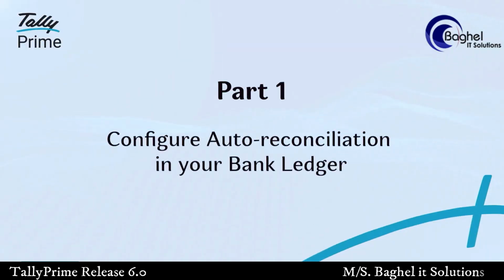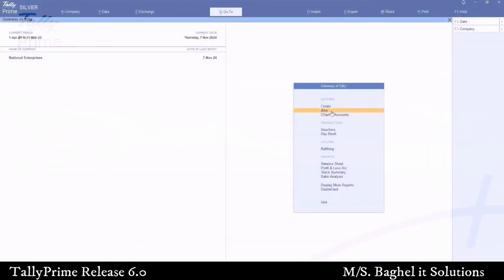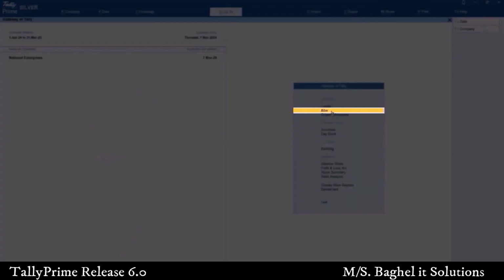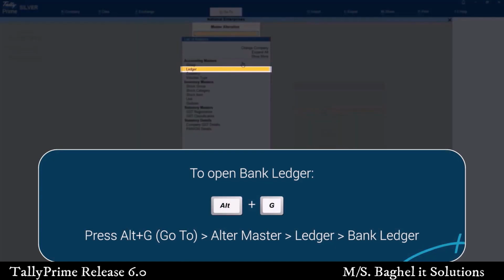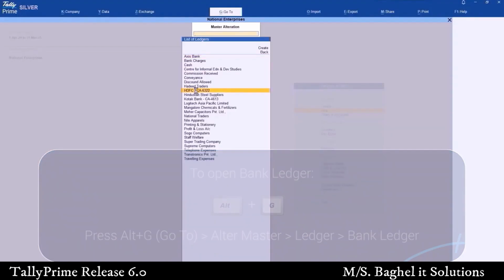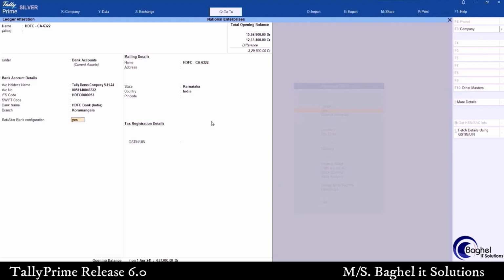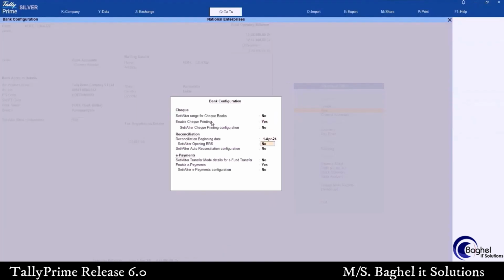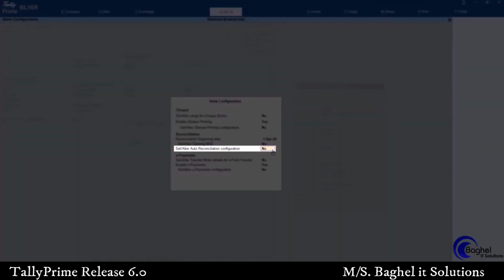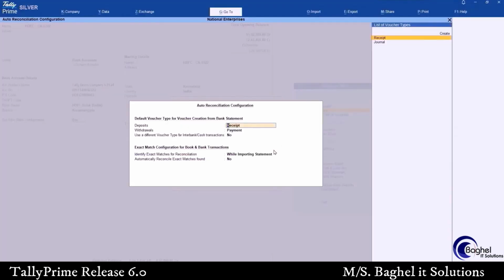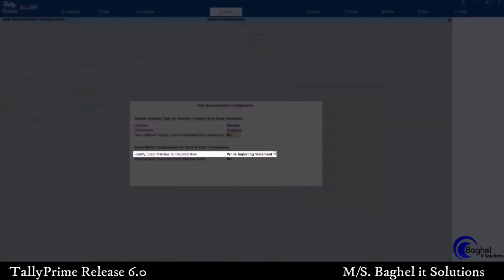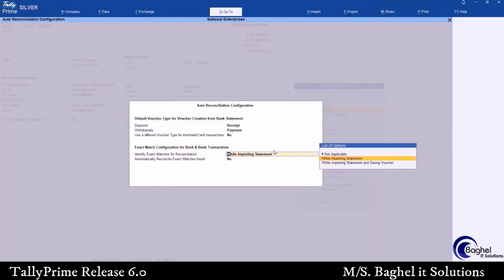Configure auto-reconciliation in your bank ledger. From Gateway of Tally, Alter Master, Ledger, Bank Ledger. Enable Set Alter Bank Configuration to Yes. In the Bank Configuration screen, enable Set Alter Auto Reconciliation Configuration. In the Auto Reconciliation Configuration screen, by default, Identify Exact Matches for Reconciliation is set to while importing statement.